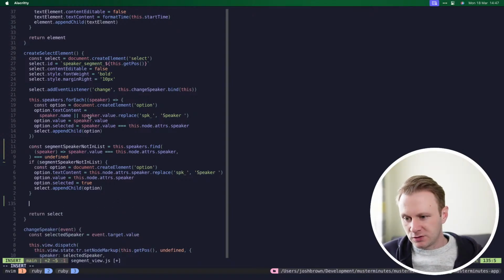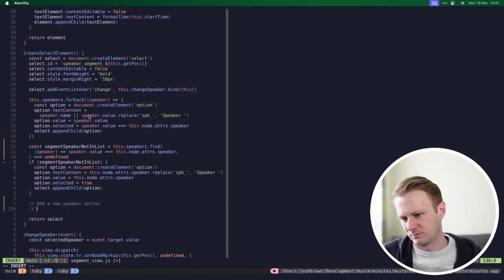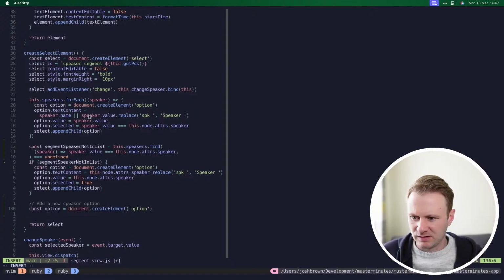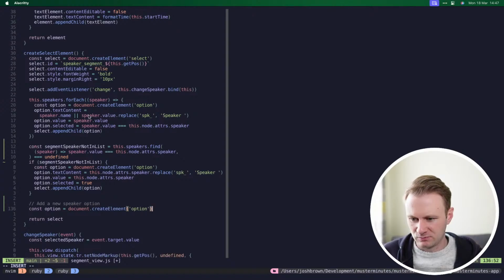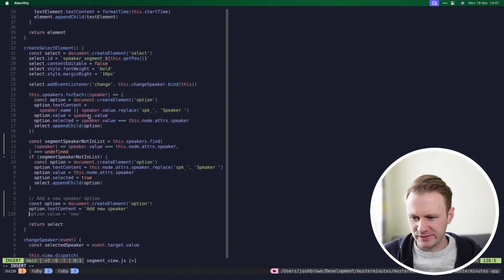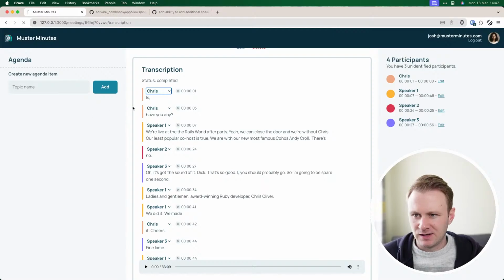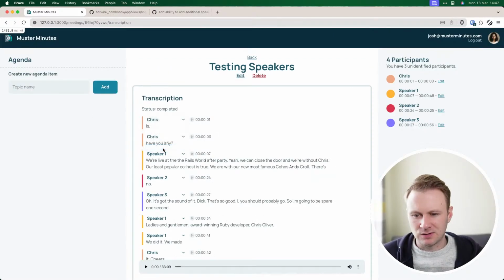Next thing we'll want to do is add a new speaker option. So I think we're just going to have this as an option: Add new speaker. Value is speaker new, and then we'll just append it, right? So that should now add new speaker new.